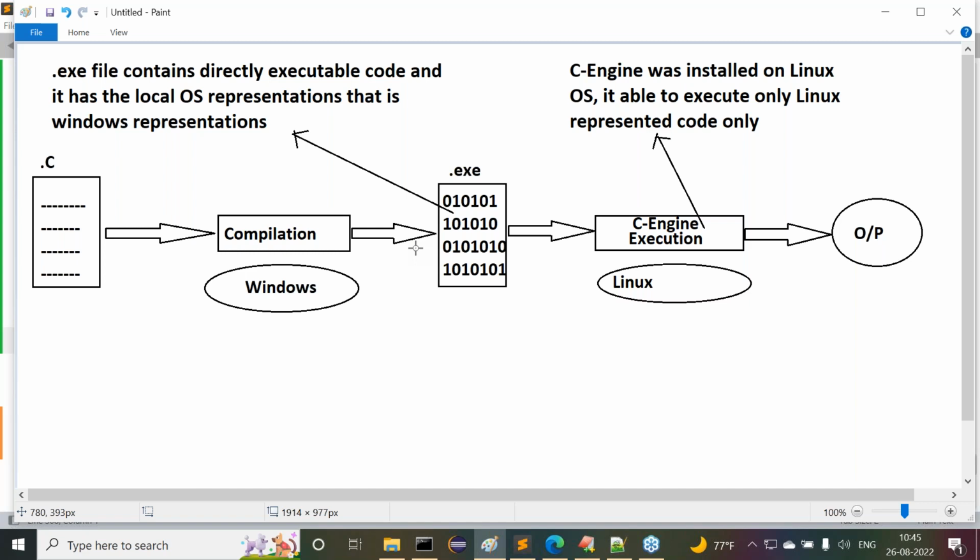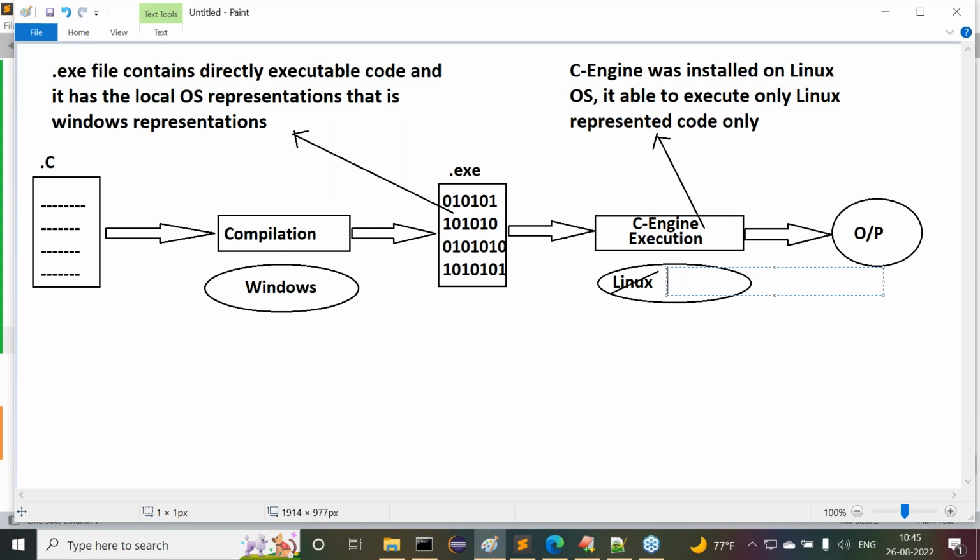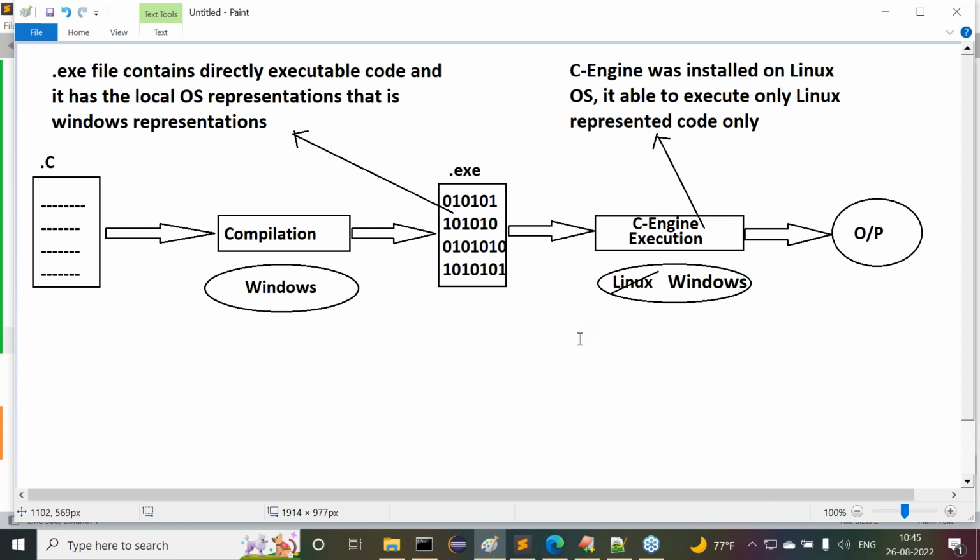But if you want to make this particular program execute, then what do we have to do there? Simply in place of this Linux, we have to provide the same Windows operating system here. We have to use Windows operating system here.